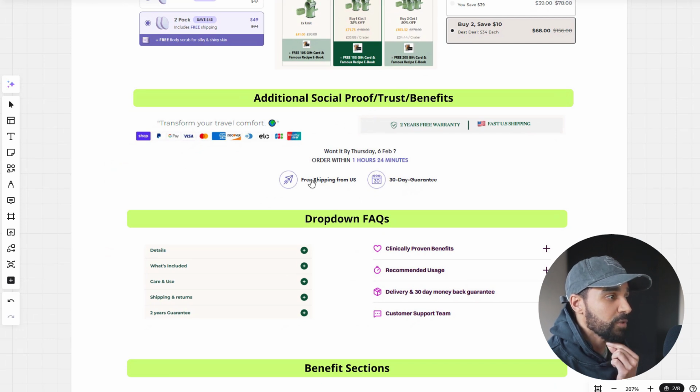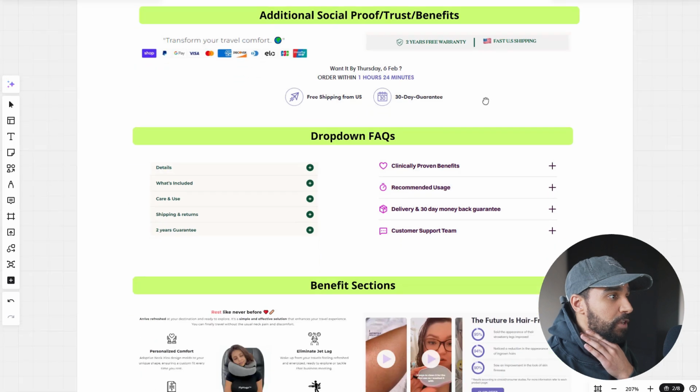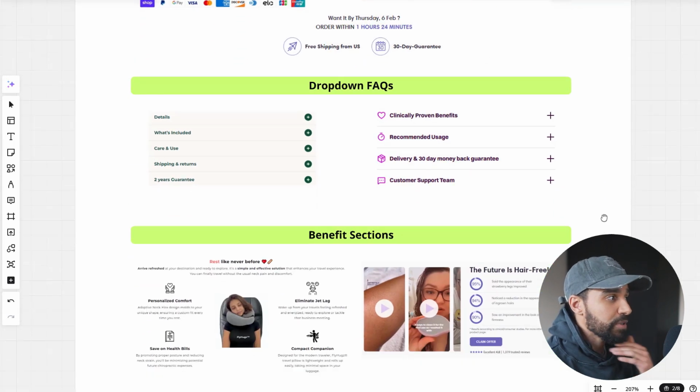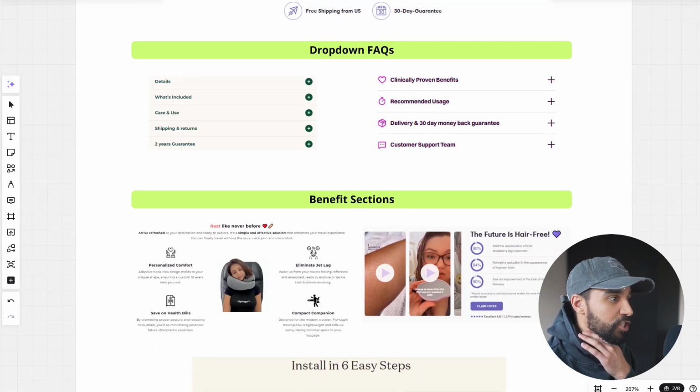If we continue to keep scrolling down, we've got, again, additional social proof. Some people are just using where if it's free shipping or the guarantee, or like I've mentioned, just having trust badges underneath the add to cart and stuff like that. Drop down FAQs, again, that's pretty straightforward. You don't really need to make much changes to that.